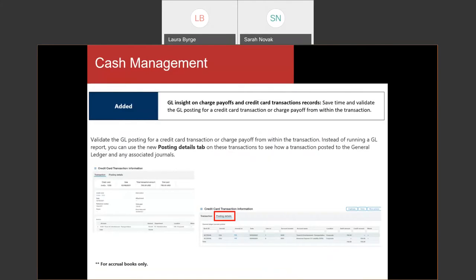So also in cash management, Intacct has added a little more visibility to the charge payoff and the credit card transaction records. If you use credit card transactions and the charge payoffs, before you would have to go to the GL module and run a report so you can see where those transactions were coded in Intacct.